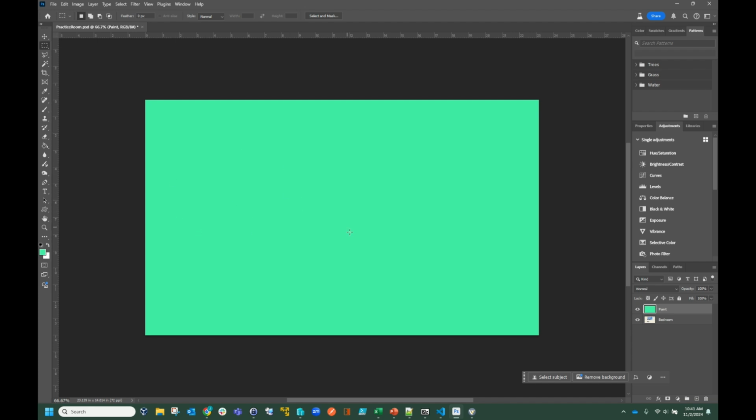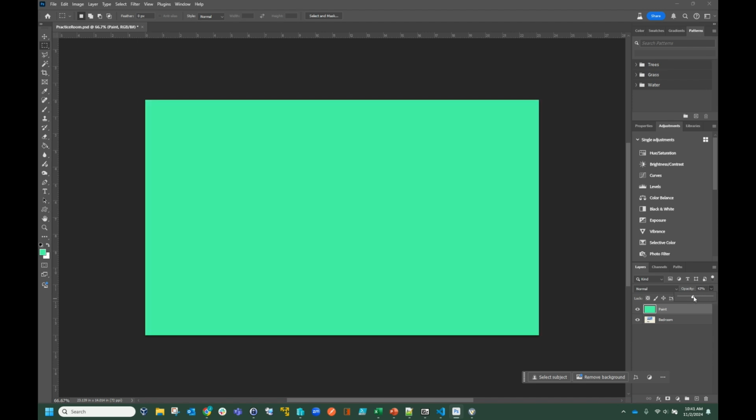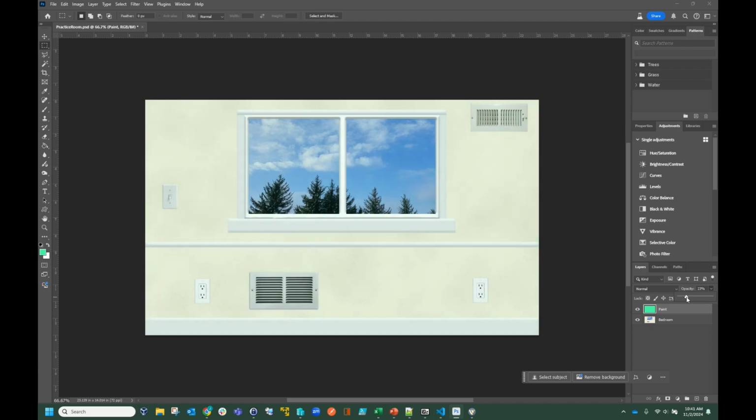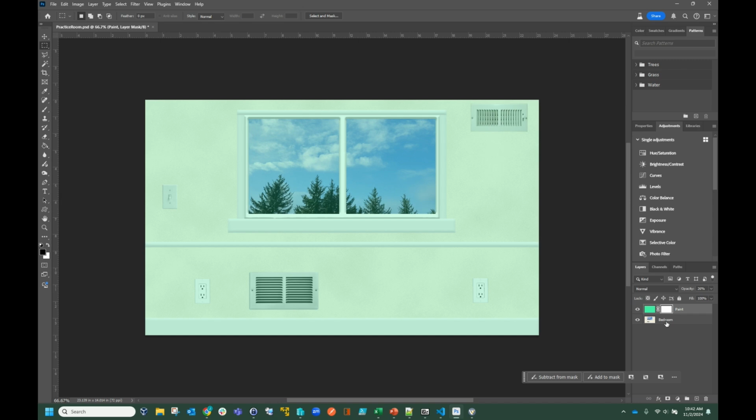So we have our paint layer here, and what we are going to do is turn our opacity down a little bit so that we can see. Actually, let's just turn our opacity down to like 25, so we can kind of see through our paint here. We can see what's below it. And what we're going to do is click this layer mask tool. It's this white rectangle with the black circle in it. Go ahead and click that.